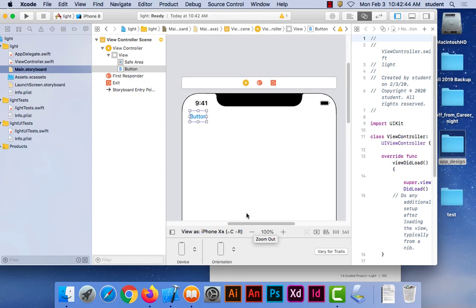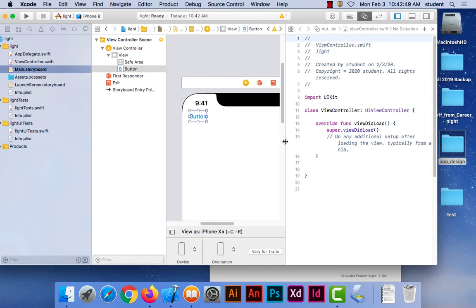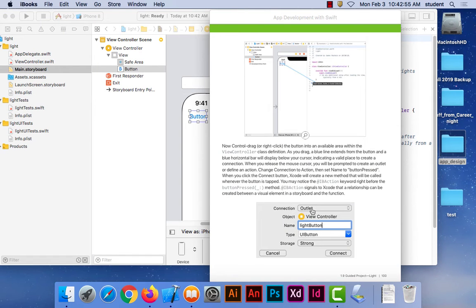So in this case, here's my button in the upper corner. I didn't get any position yet. I was going to show you that, but that's just going to add some more complexity. So we want to drag this into here and give it an outlet. So an outlet right here, and we're going to call that outlet light button. Again, an outlet. So here we go.